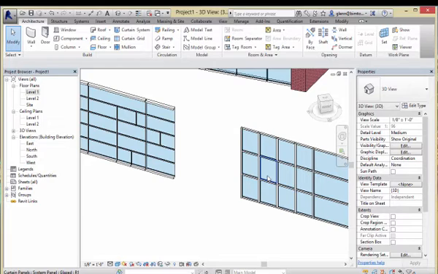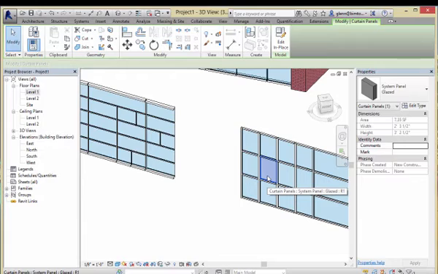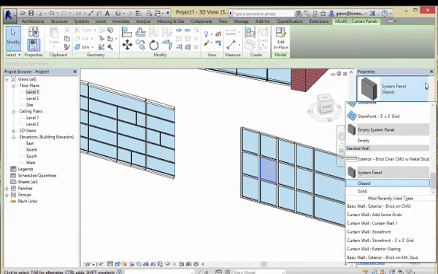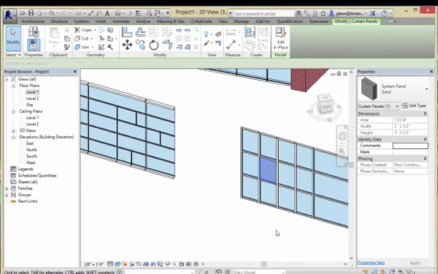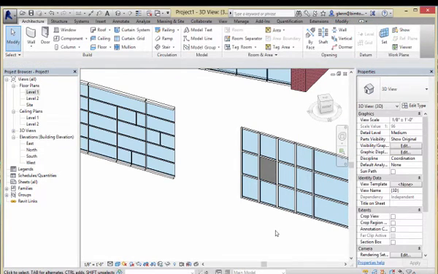Tab again, upper panel. Okay, got it. And click. Okay, that's selected. And you'll see it's this thing called a system panel glazed. And if a glazed panel is what you have in mind, that is super. But if you want to change it to a solid panel, we could do that and kind of make it a solid.